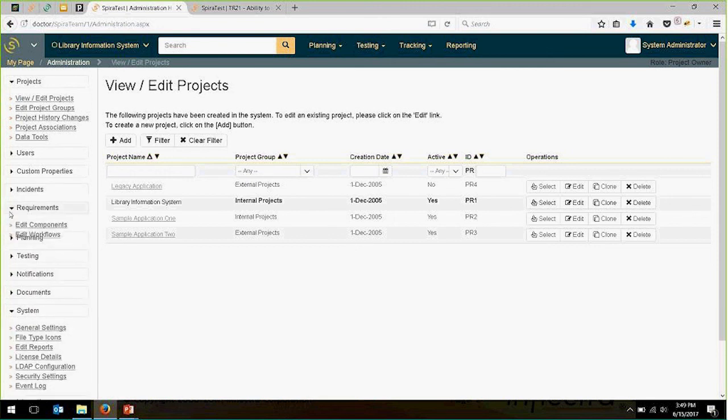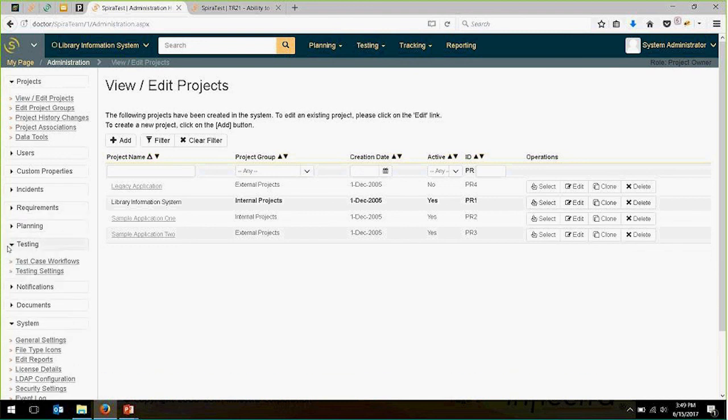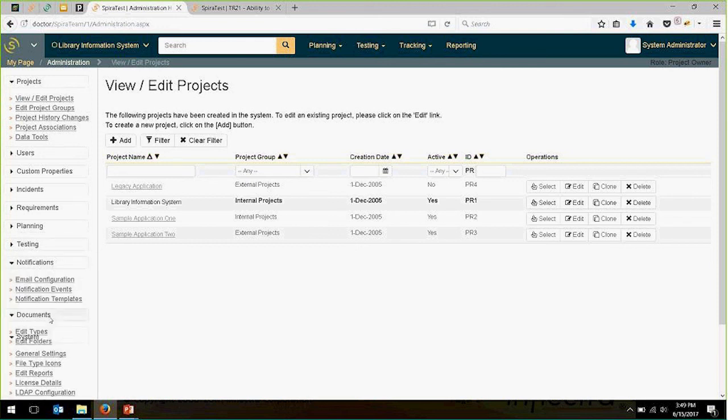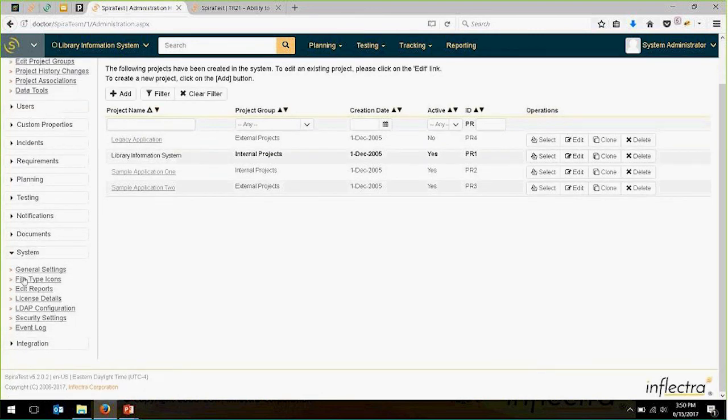The workflows will be for modifying the requirements. Workflows will be under requirements. Testing, you can change the test case workflows and the settings for test cases. Email notifications are available here. Document configuration for the document management system is there. And then there's just general system settings, which you'll set up usually once at the beginning to configure your system.